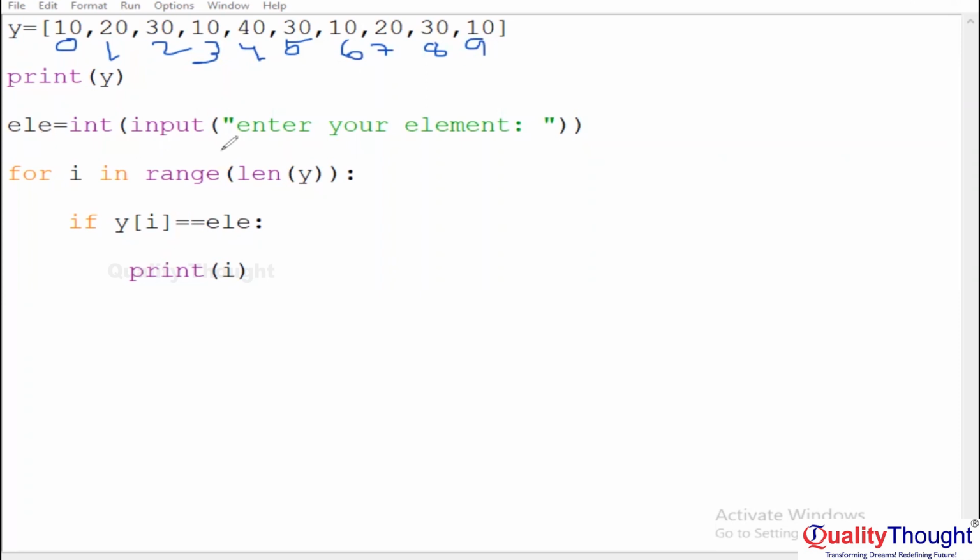Okay. Now here, my requirement: I am passing the element 10, and I want to find the index values of 10. For i in range of length of y. In our length function, how many elements does y have? Totally 10 elements. Range of 10. Range of 10 means what are the i values? i values are 0 to 9: 0, 1, 2, 3, 4, 5, 6, 7, 8, 9.